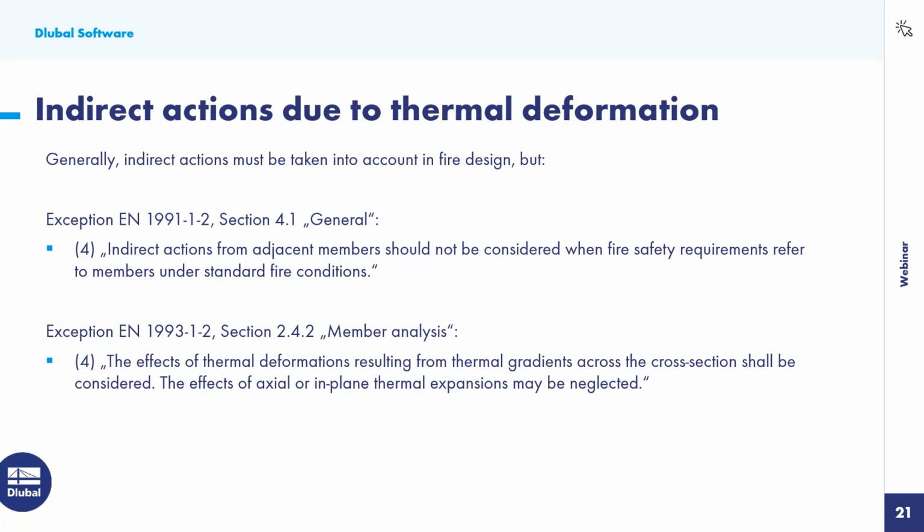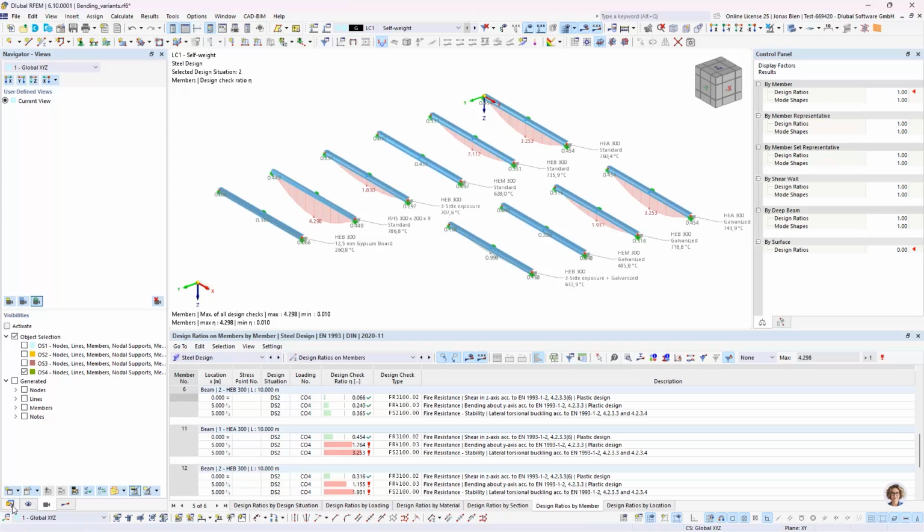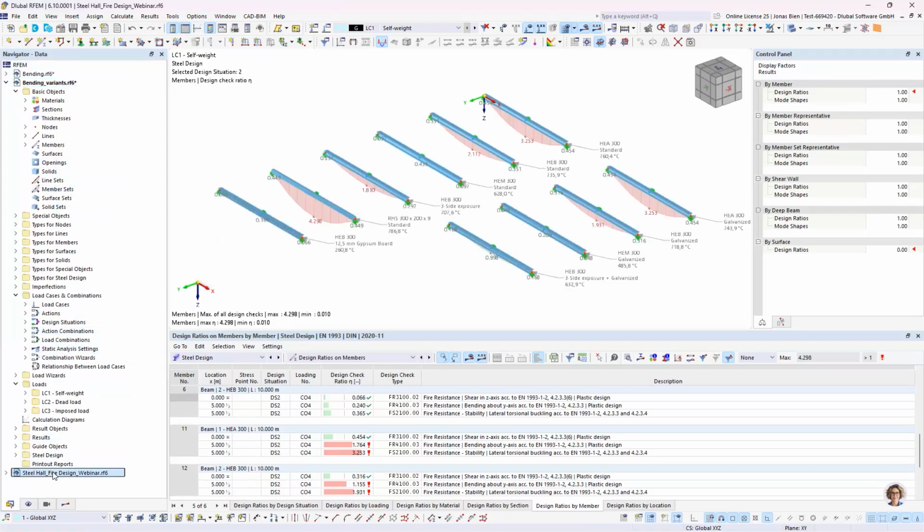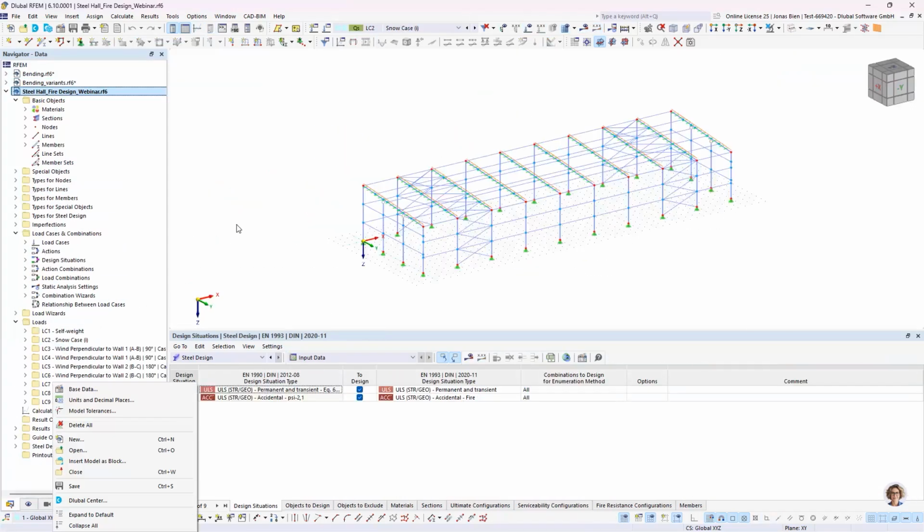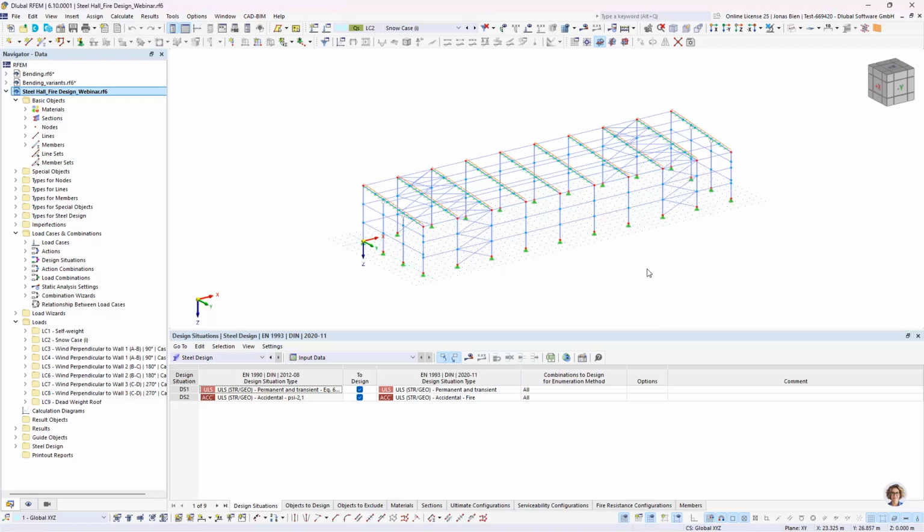Okay, let's go back to the program and go into the third model I have prepared, which is basically the steel hall that you have seen on the slide before. In order to take the indirect actions or to calculate these indirect actions, we first need a temperature that we want to apply.